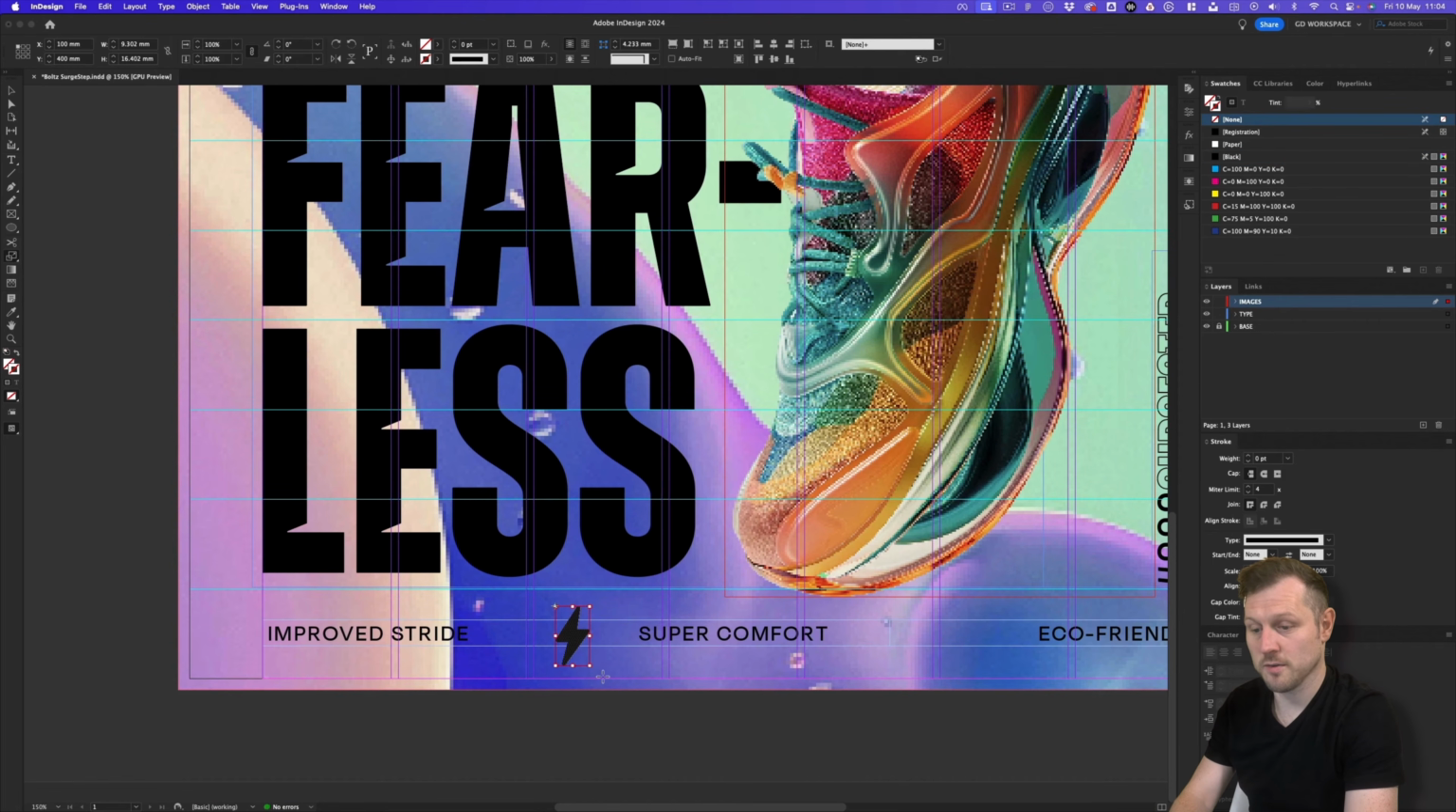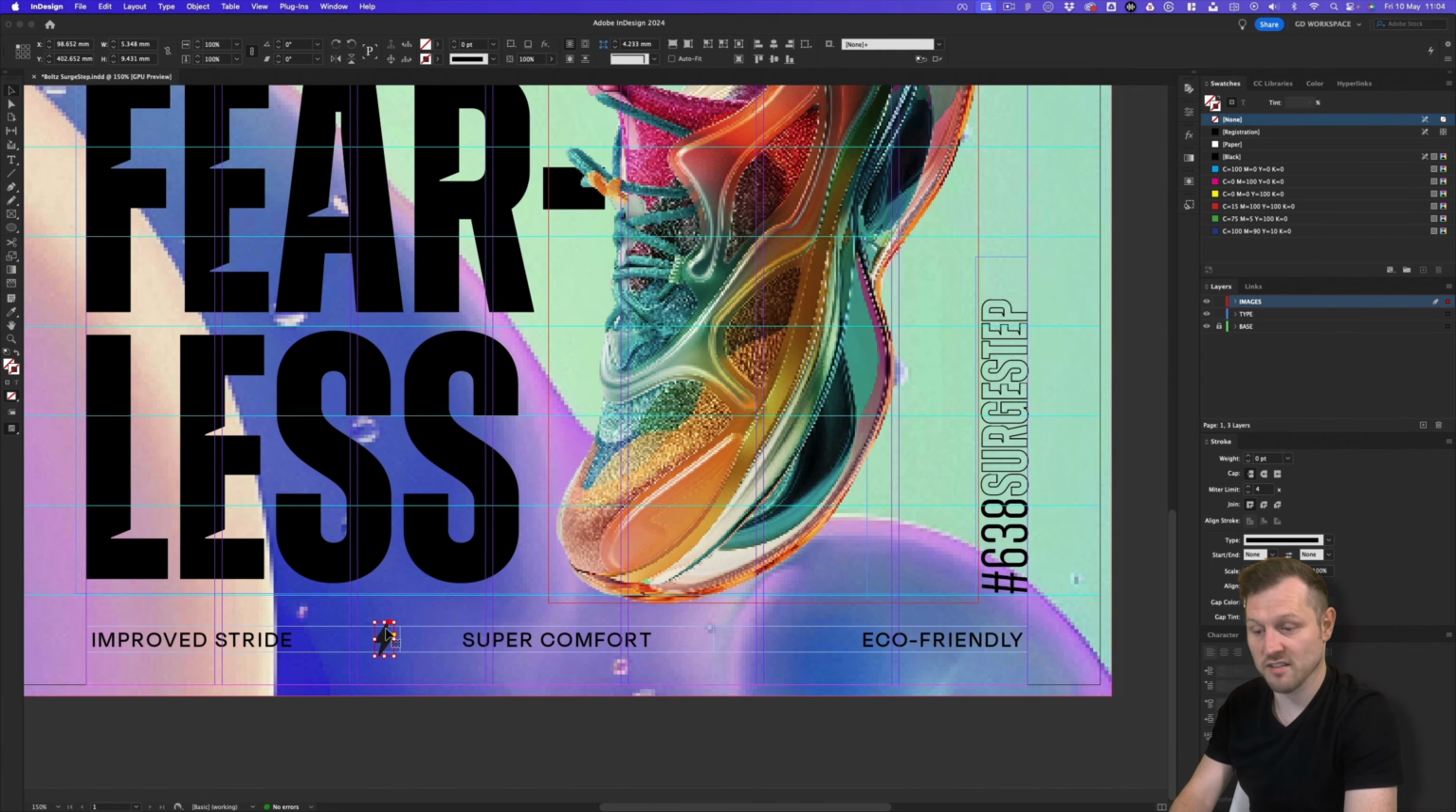This time I'll come to the bottom near the footer and click and drag to place in a small bolt icon. Then I'll press S to activate scale, move my mouse cursor to the bottom right and click and drag while holding Shift to scale to a size I'm happy with and place between the first and second footer element. I'll click on the selection tool, click and hold Alt and drag to the right to quickly duplicate the bolt icon and place between the second and third footer text.